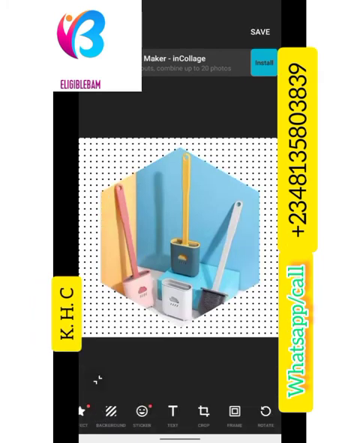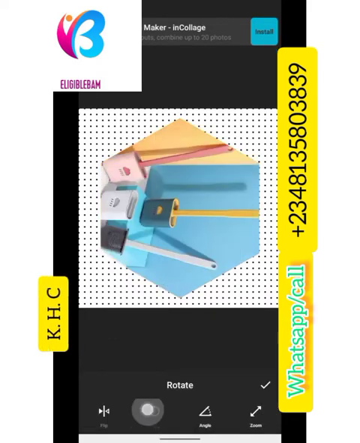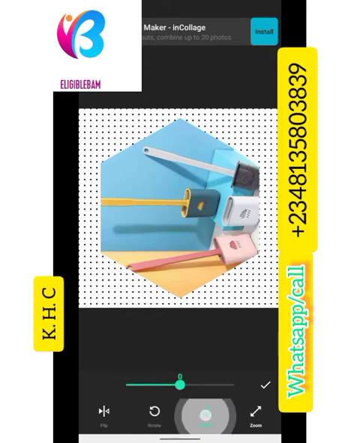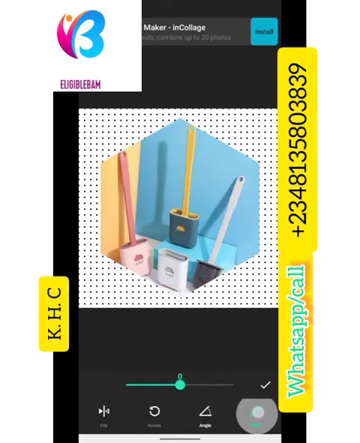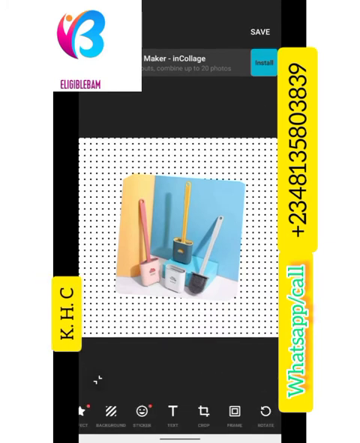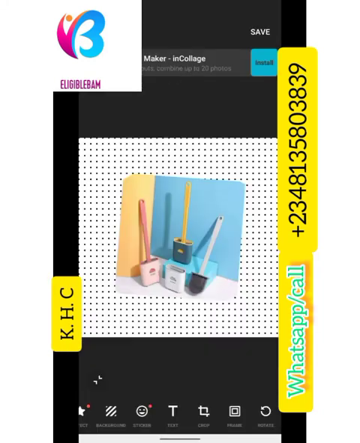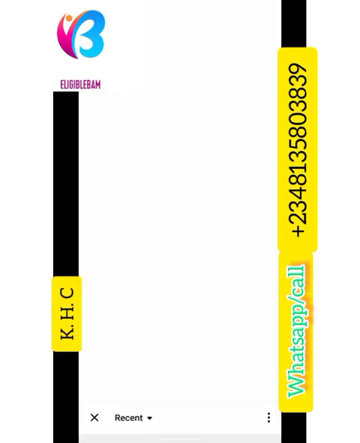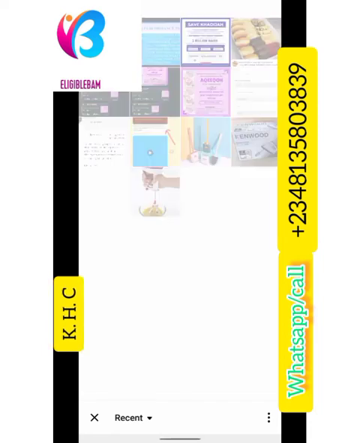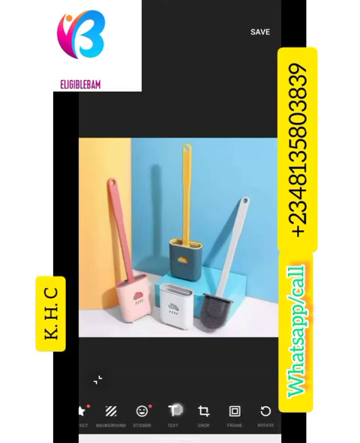In fact, I use it so much. So also, you can rotate anyhow. You can rotate. I'm not making use of that too. I'm not making use of that. Let me just discard and reselect. So I'm going to reselect now. I've reselected. So I said I want to show you about text.